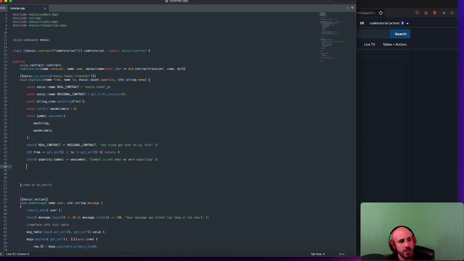Right, so now we know that we're getting tokens from the correct contract. We know for a fact that we're not sending them. We're actually receiving them. And then we know the symbol matches. So now we know that we're receiving WAX from the EOSIO.token contract. Now we can actually move forward with stuff and do what we want to do. These are just basic checks.